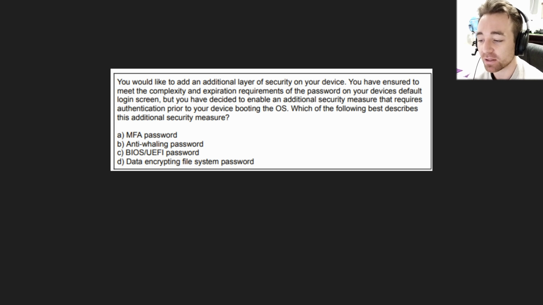You have ensured to meet the complexity and expiration requirements of the password on your device's default login screen, but you have decided to enable an additional security measure that requires authentication prior to your device booting the OS. Which of the following best describes this additional security measure? A, MFA password. B, anti-whaling password. C, BIOS/UEFI password. Or D, data encrypting file system password.